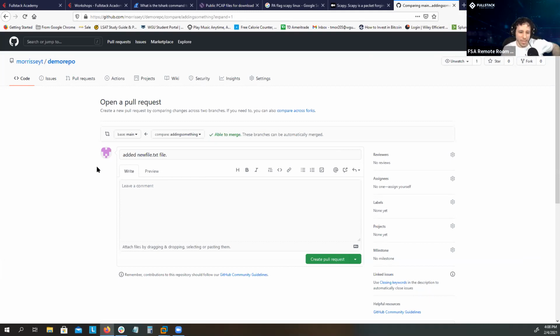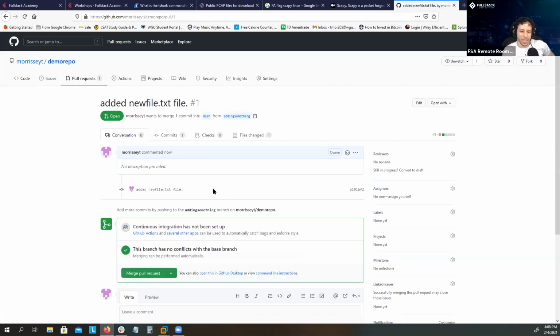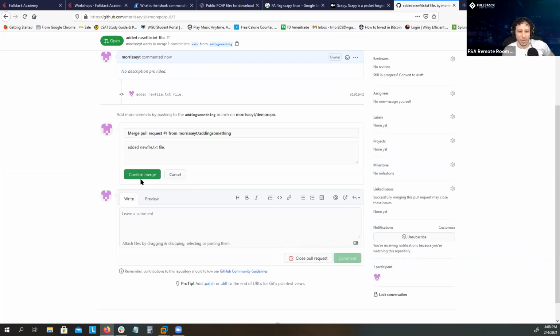This one says it's fine. It's able to merge. It's green. Usually you could put a little comment if you want, but you'll just hit the green create pull request button. Look, it says it's able to do it. It says merge pull request, right? No conflicts. You're happy with it. Boom. Go ahead and hit confirm.